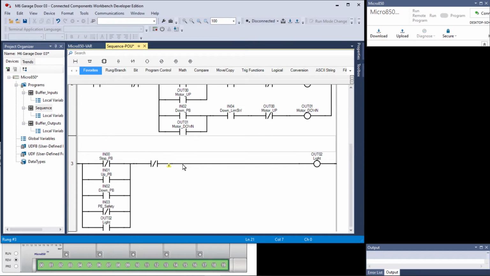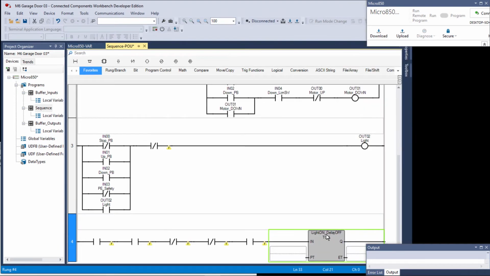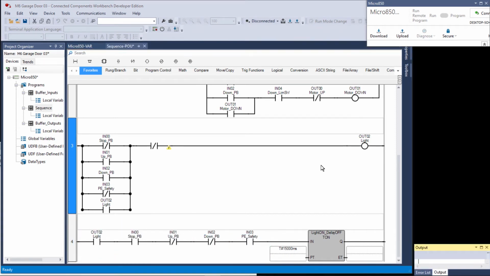This one is going to be associated with a timer, an element of a timer data type. So I have to add another rung yet. I need to put in some conditions and then add the timer instruction. I need a preset. We have all the logic in here.